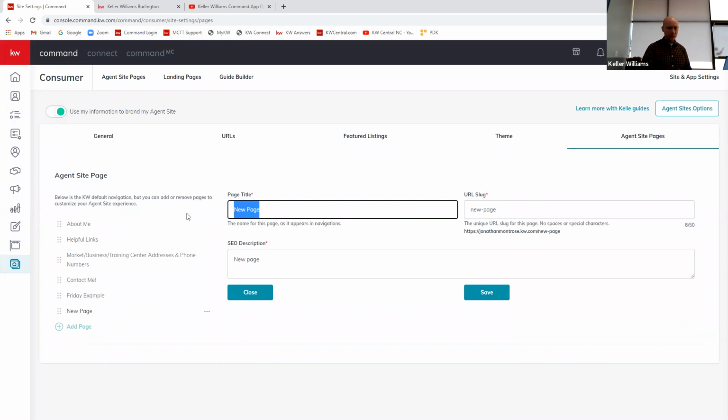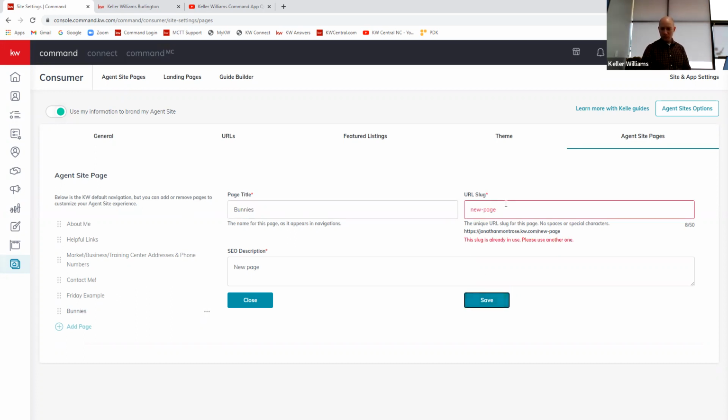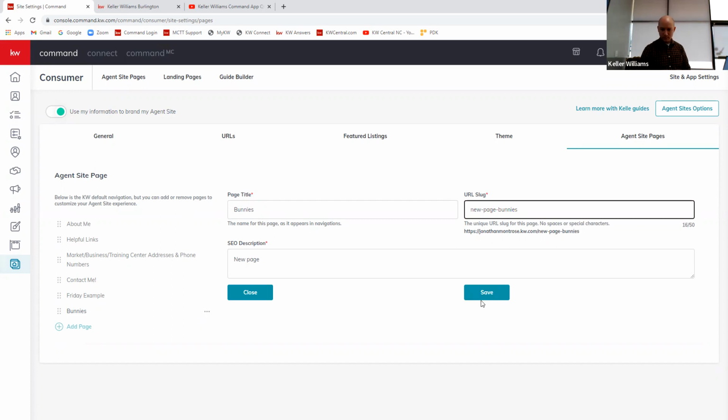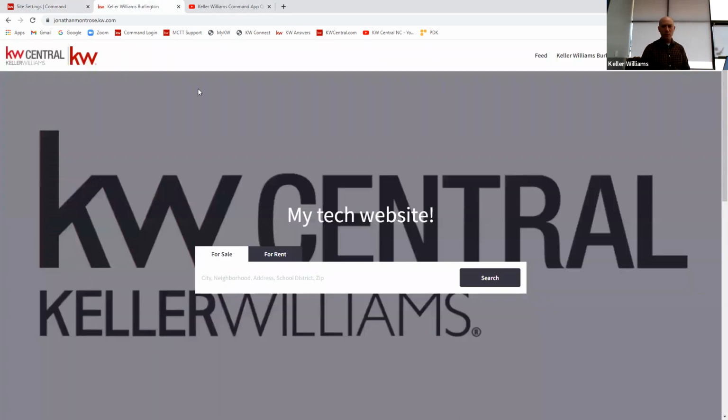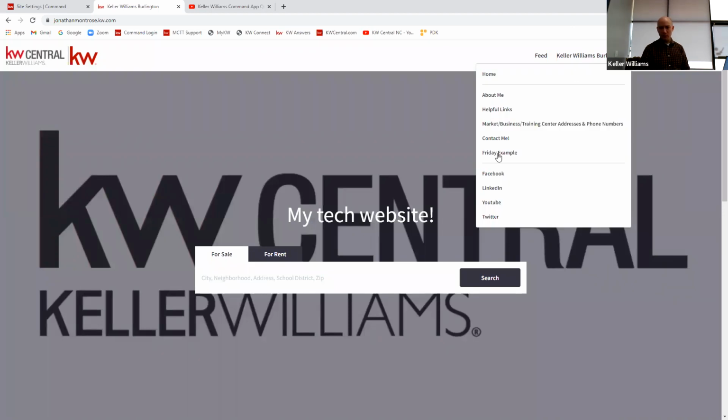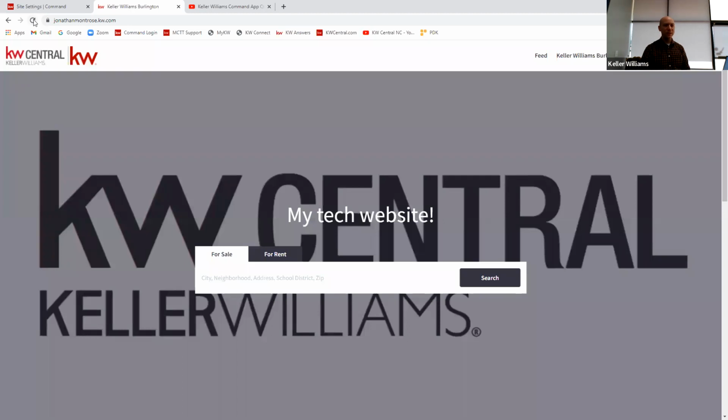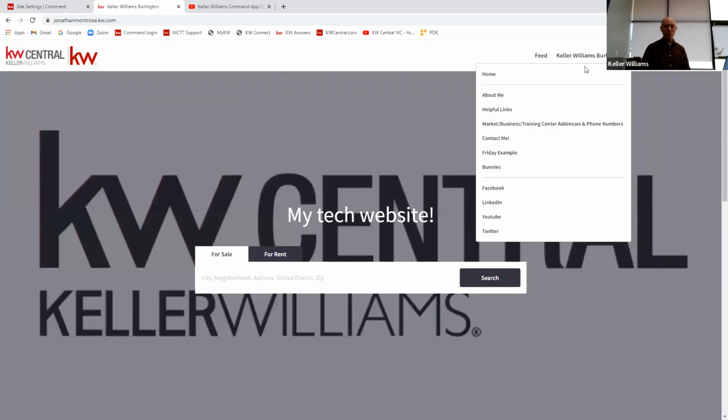So let's say I call this one bunnies, because it's funny and we'll be able to see it easily. We're going to save that. New page, bunnies, save. Okay. So let's see what we have here. It looks like I never removed the page from my last training with the Friday example. Let's reload. That's what's going to update it. Didn't see it there before. Now we're going to see it. Friday example and bunnies. There it is.